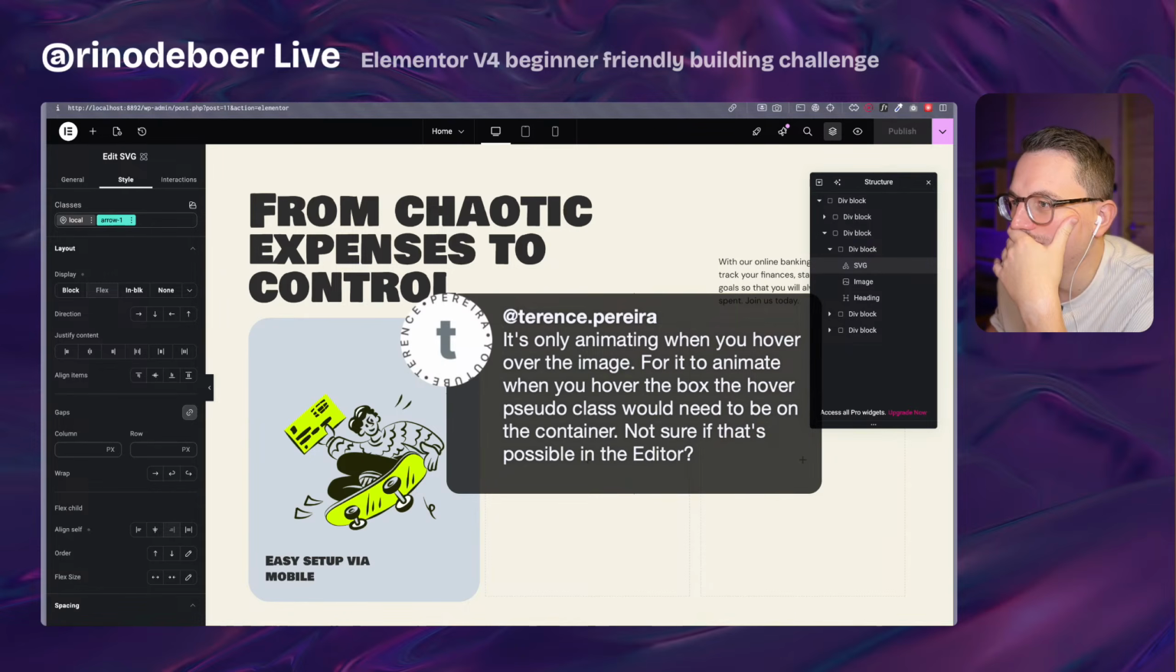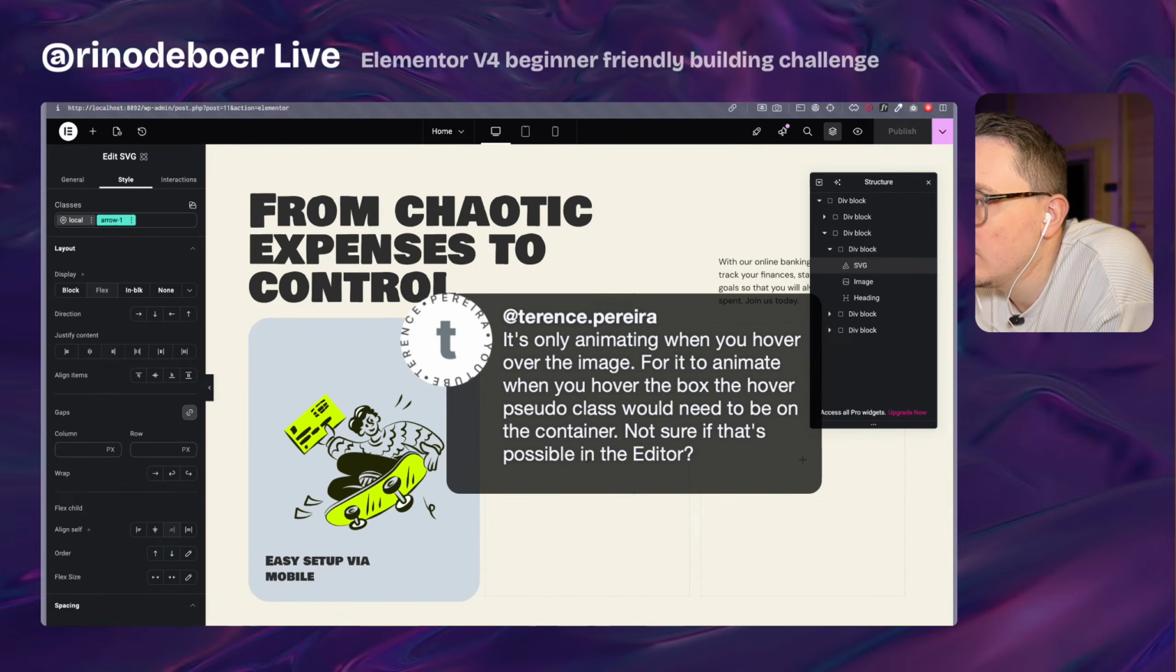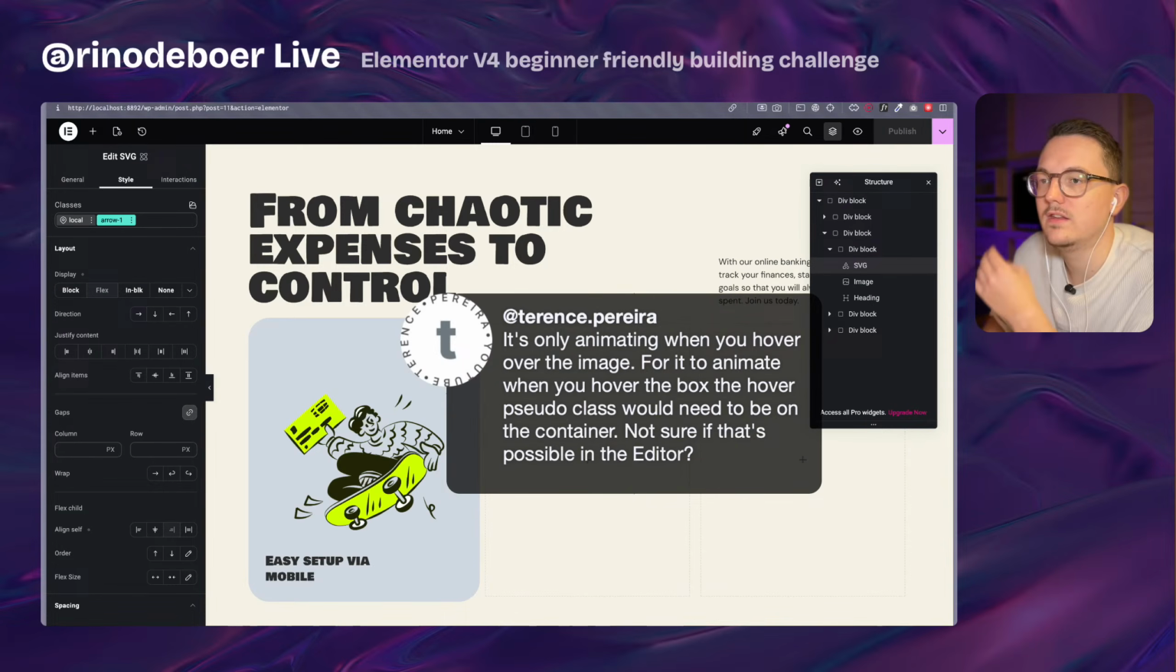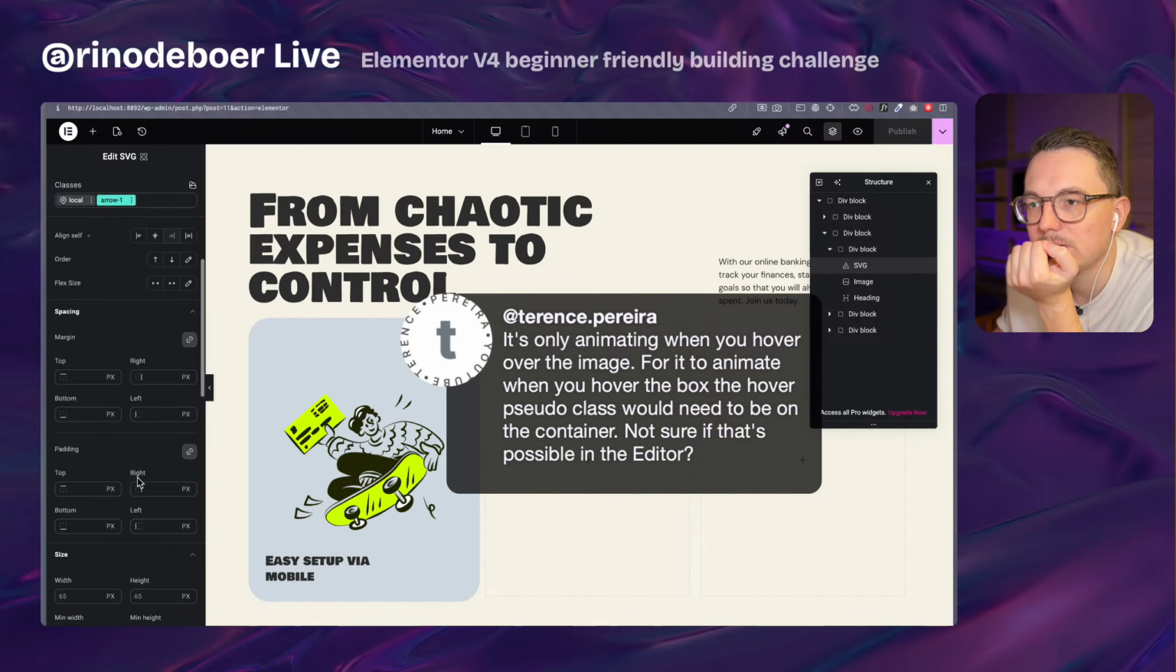It's only animating when you hover over the image. For it to animate when you hover over the box, the hover pseudo class would need to be on the container. What? Wait, what are you saying? Yeah, you mean on top of it? Yeah, but it works right now. See, it is on top. Oh, I see what you mean. Maybe it doesn't do it here, but then oh wait, what if we do it? Okay, that's a good point. What if we add some Z index here?